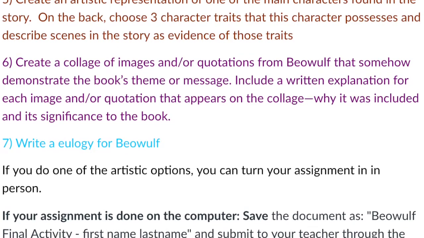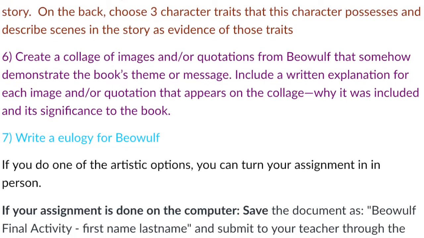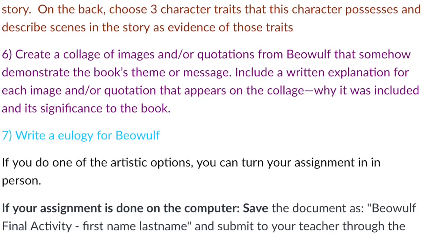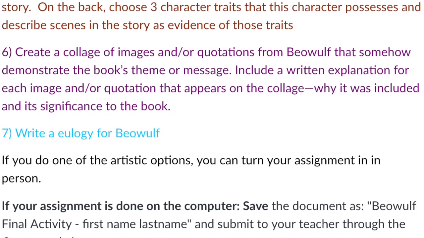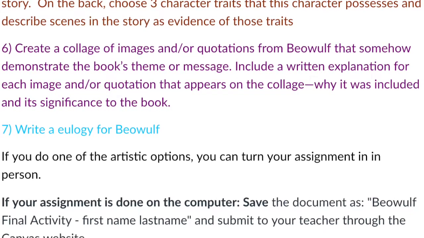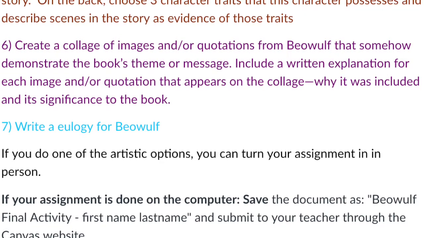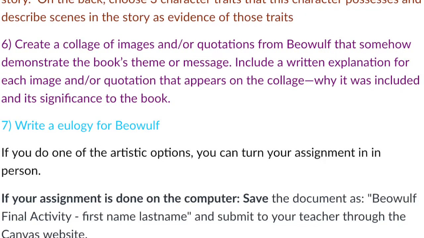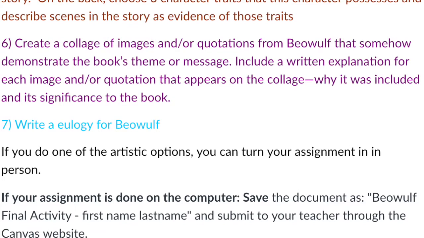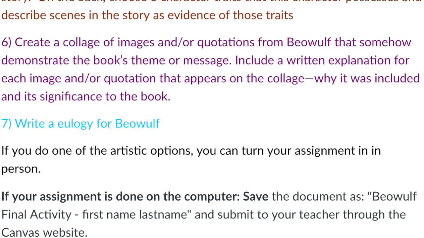Spoiler alert, Beowulf dies. And if you haven't read that, you want to make sure that you go back and read through that and see how people felt about his death. You want to write a eulogy as if you were there burying him and what people would say about him to show their respects. After you've done all this, you will go ahead and you will submit the assignment online if it was one you wrote up on the computer, or you can submit it to me in person if it's something you drew.